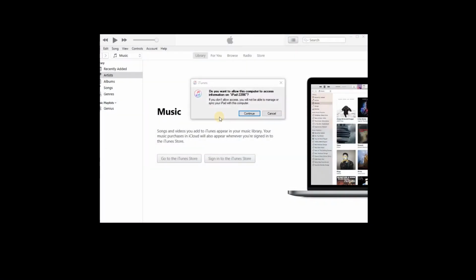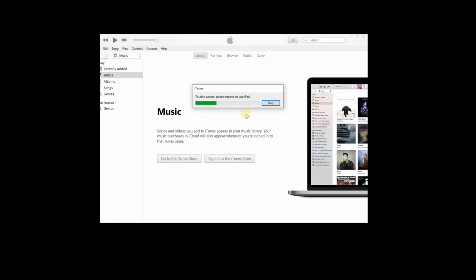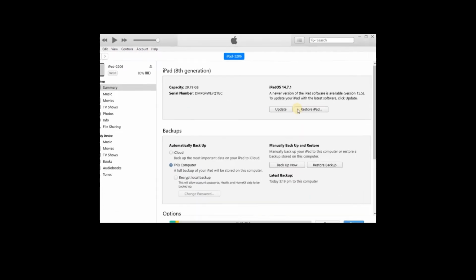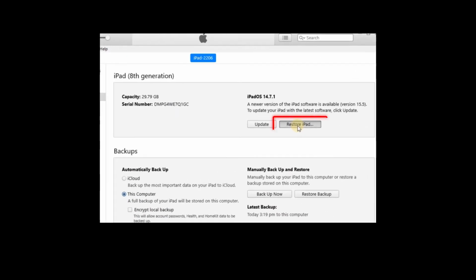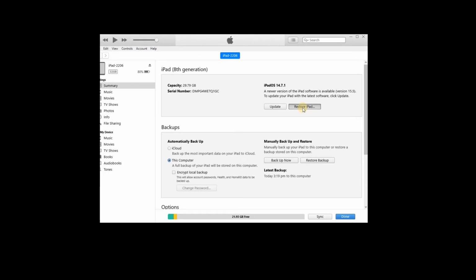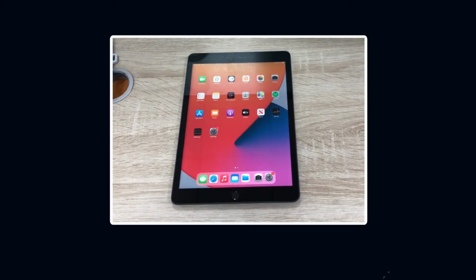Step 1. Connect iPad with iTunes. Step 2. Click on the little iPad icon. Step 3. Tap the Restore iPad option, and follow the on-screen instruction to unlock iPad. If your iPad has not synced with iTunes, then try the following steps to put iPad into recovery mode.